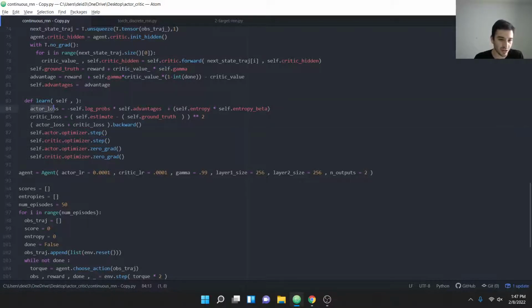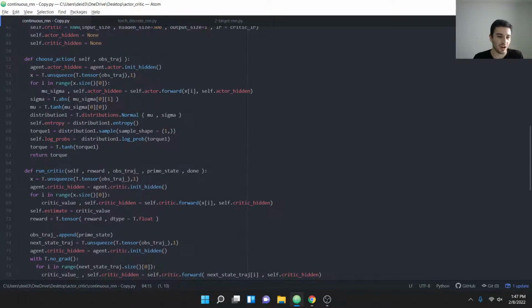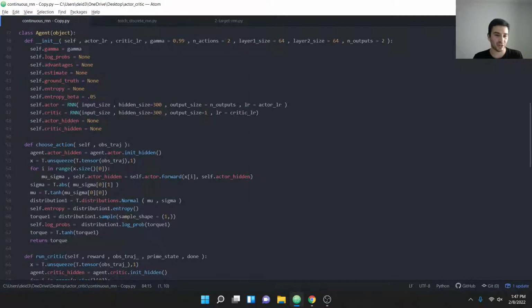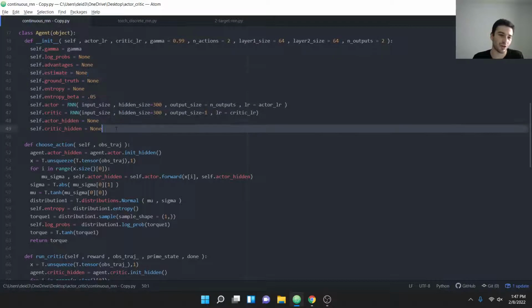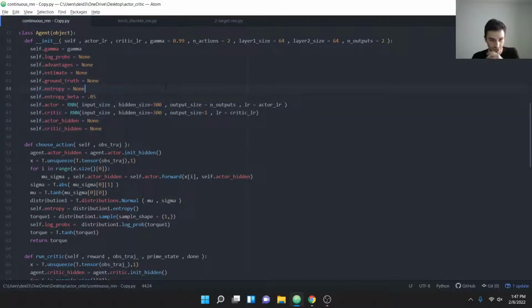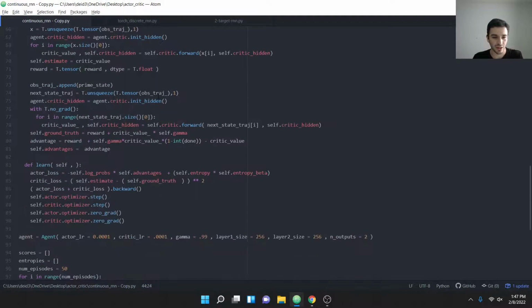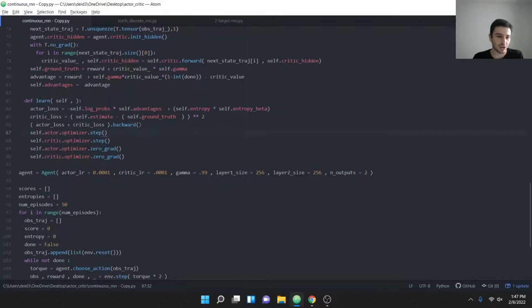So for our actor loss, all of these values that we're going to be pulling right here, which is why I actually tried to copy the code and then remove the agent class. But the agent class is great because all of your values are right up here waiting for you. That makes it super convenient.